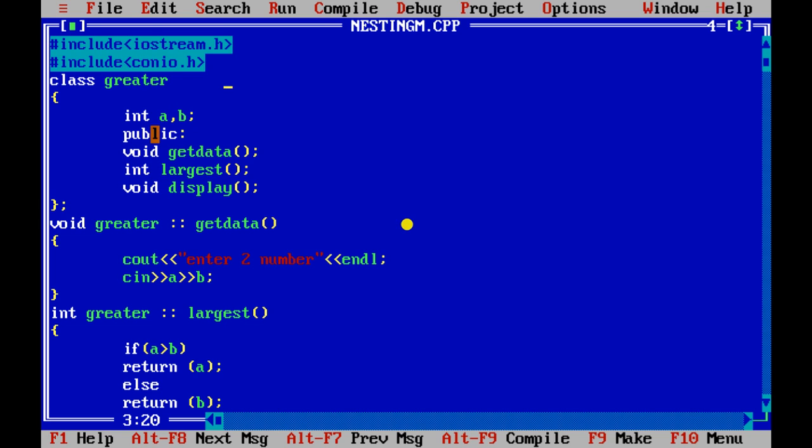We have declared two integer variables a and b, so by default they will go in the private section. In the public section we have declared three functions. One is getdata, second is largest, and third is display. The getdata function's return type is void, the largest function's return type is integer, and the display function's return type is void. Void means no return type.